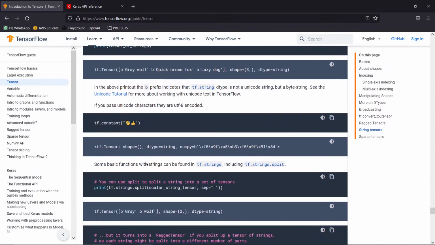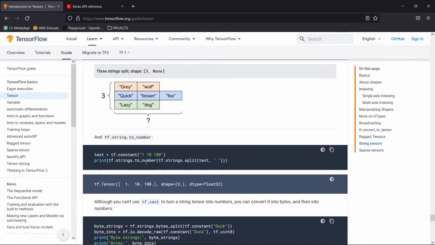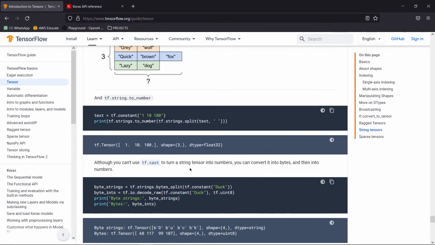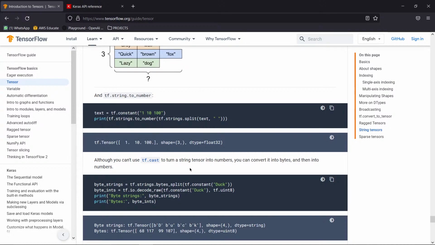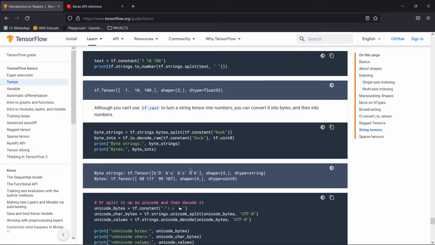Color emojis. You can understand these things. Don't remember. If you have to convert the string first, then we have our string to number conversion. You can split the text and all those things. Right? Decode the bytes. You can actually use cast. You can use bytes. You can convert it to characters.